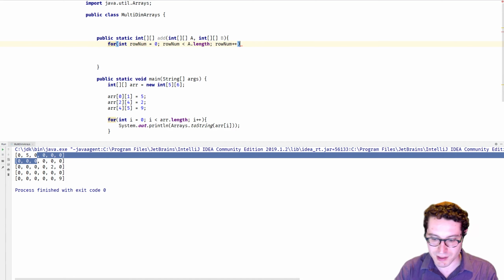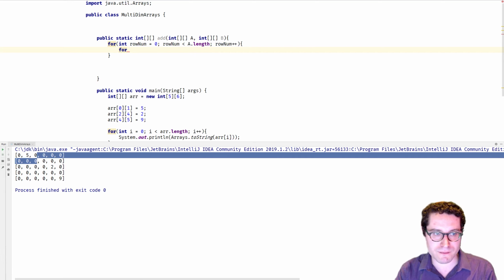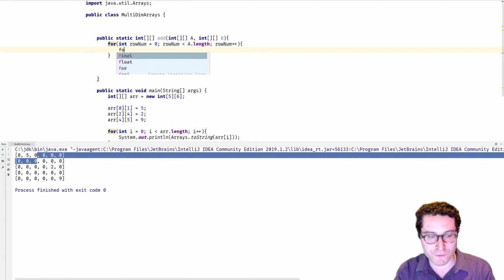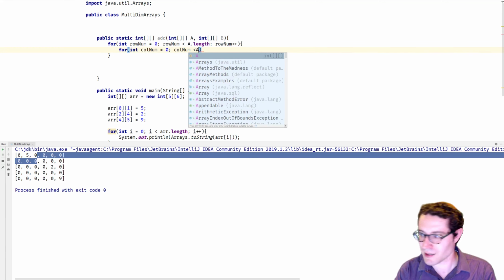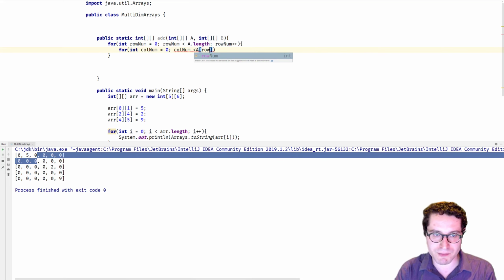Then we'll say for int column num equals 0. So now we're iterating over the columns. For each row, we need to go through each of the items in the row. So for each column in the row, column num is less than, not a.length, because that's the number of rows, but we're in a row right now, so a[row num].length. Oh, that's weird, right?